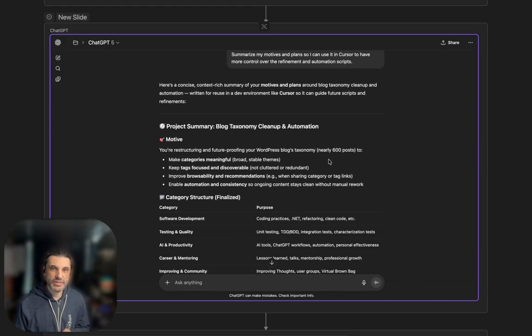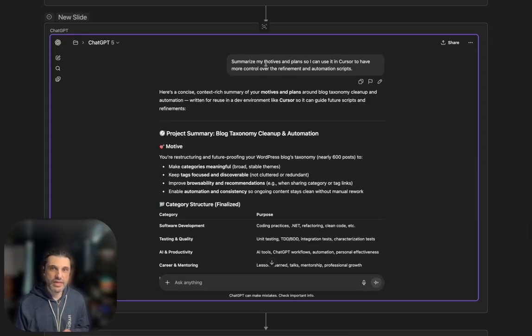We kept the conversation going. And then here's what I decided to do. I said, okay, at this point, I think I got the taxonomy suggestions and analysis and suggestions done. I got a good idea of how to move forward with that.